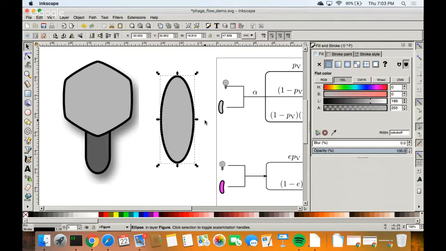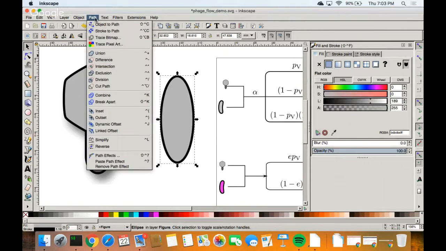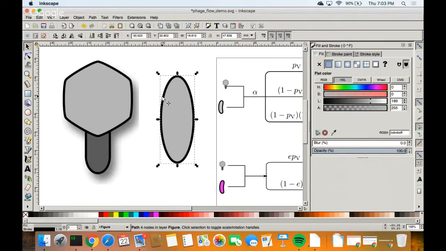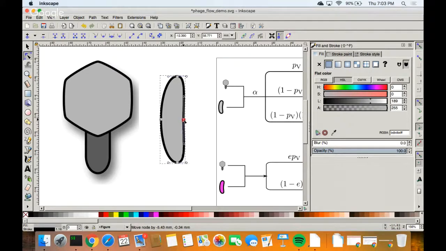So I get the approximate ellipse-like shape that I want, which is close to the path. I can then go to the path menu and select object to path. Now if I double click it, it'll bring up the path editing tool, and I can see the different nodes that I can move. I can move this node in here, make it a little more kidney shaped, say. I can adjust a handle, then just make it look roughly like I like it.